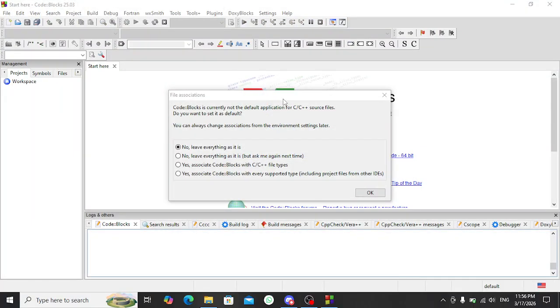Oh, look at this IDE. This thing's so ugly. CodeBlocks is currently not the default application for C and C++ source files. Do you want to set it as default? Yes. Yes, please. Thank you. And project files from other IDEs, yes.